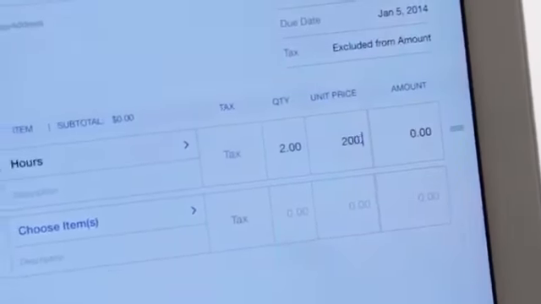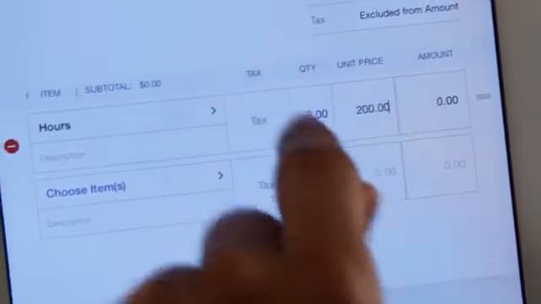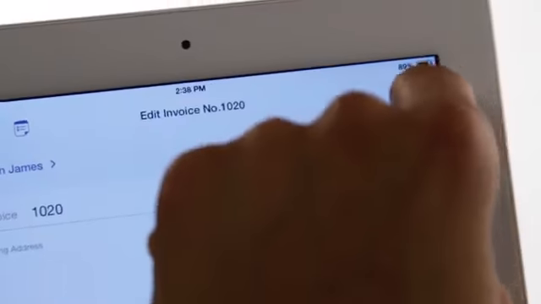And let's pretend you're running a consulting firm, so you're going to bill him by the hour. So we're going to choose hours here. You actually spent 2 hours with Kevin James today. And because you're really good at what you do, you charge $200 an hour. And the tax we're choosing is HST, okay? So we're just going to click Save at the top right.